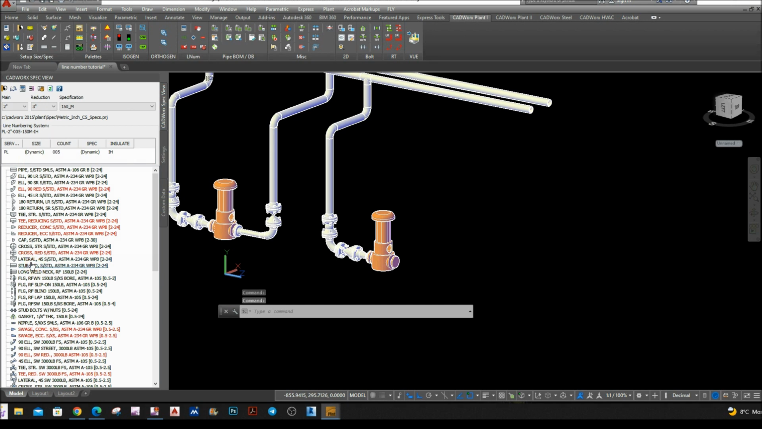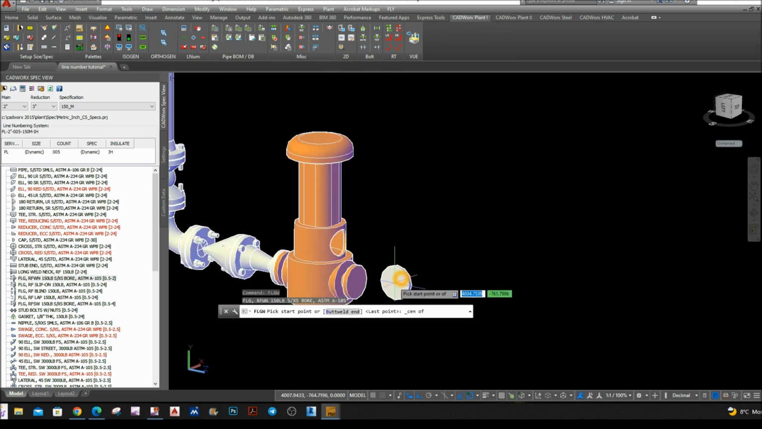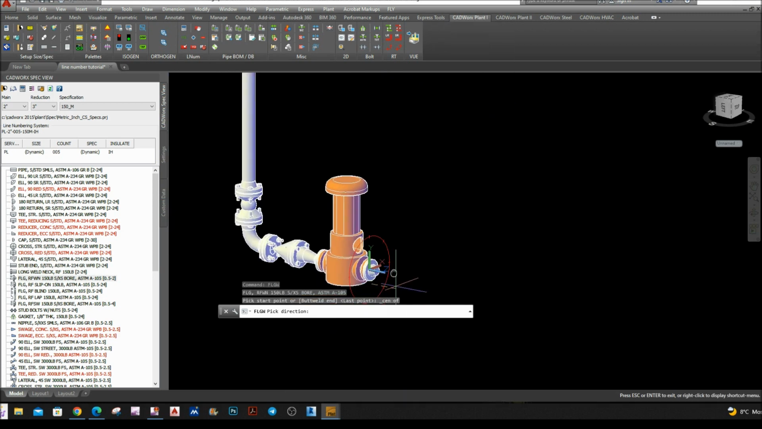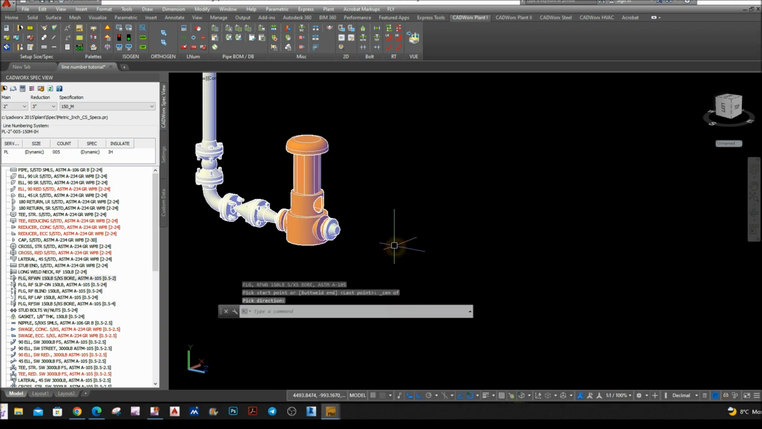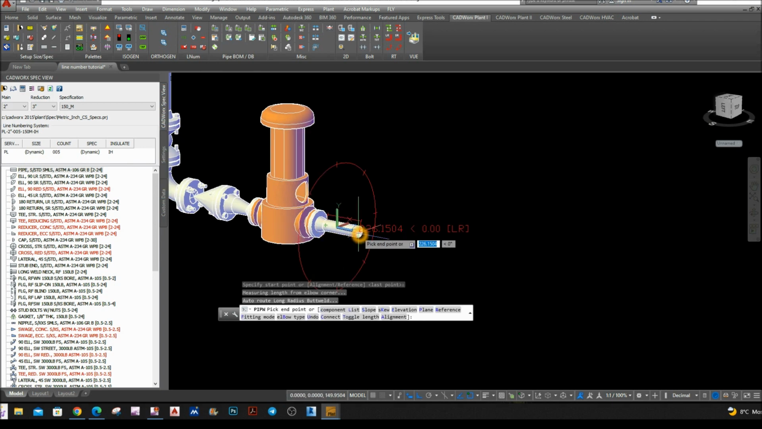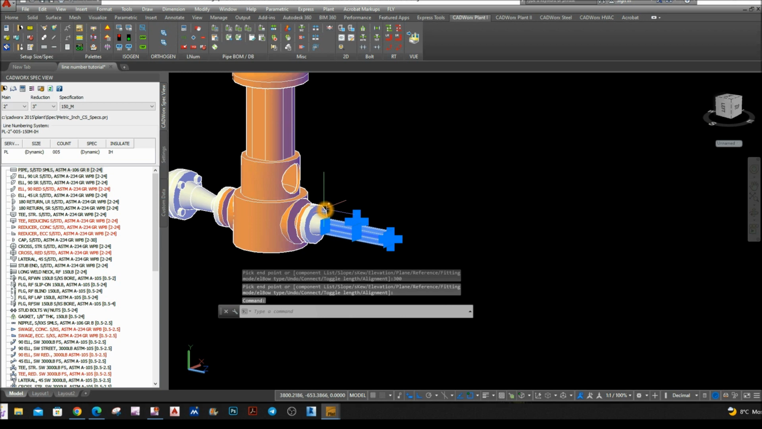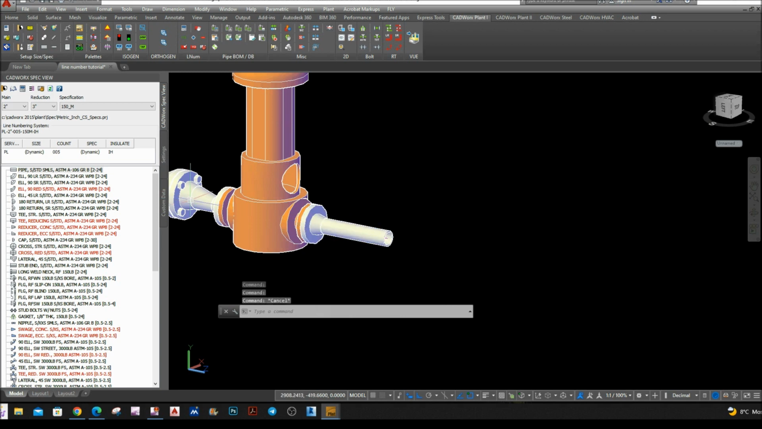So flange, this flange here, and shift right click and attach it to the center here, and assign direction along the Z axis, and attach pipe 300, enter, and enter again.